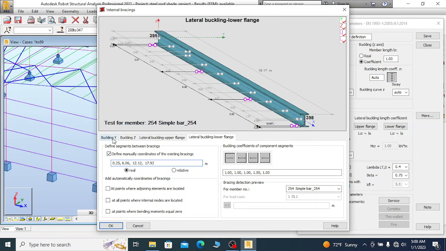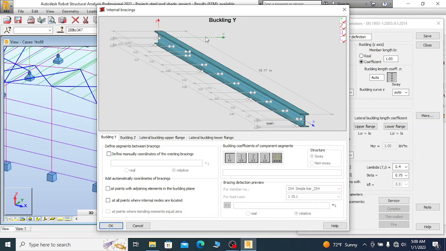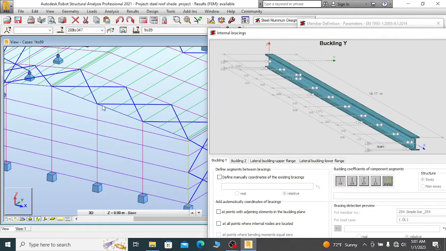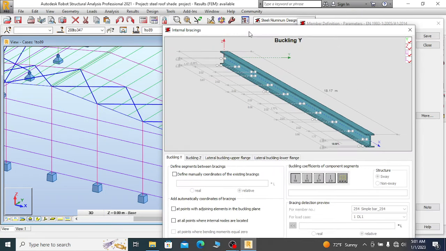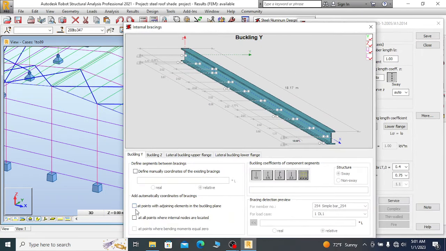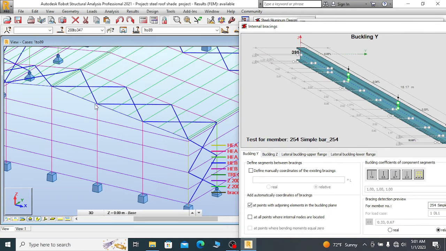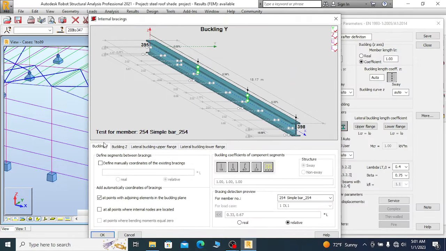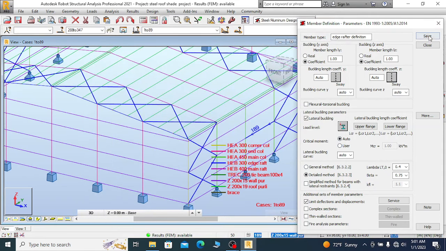And now when we come to the buckling in y direction, if there are columns at the rafter, we need to define at a point where they are doing elements in the buckling plane. Here, when we click here, there is a column here, a column here, a column here, a column here. So as you see, now four columns. Click OK. That is saved.